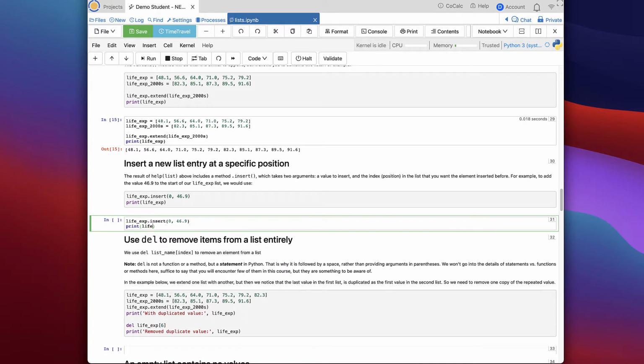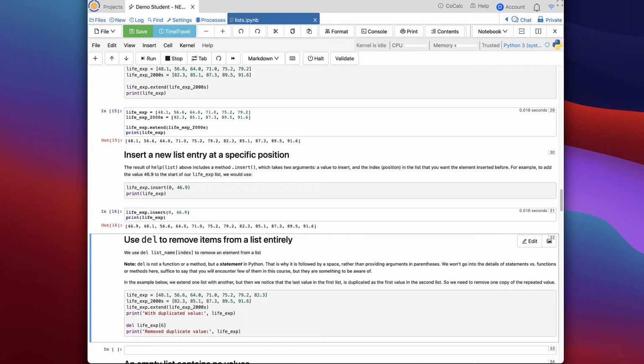Print life_exp, and you can see that compared to up above, where the first entry in the list was 48.1, now that's become the second entry, and the first entry is the one we just inserted, 46.9.